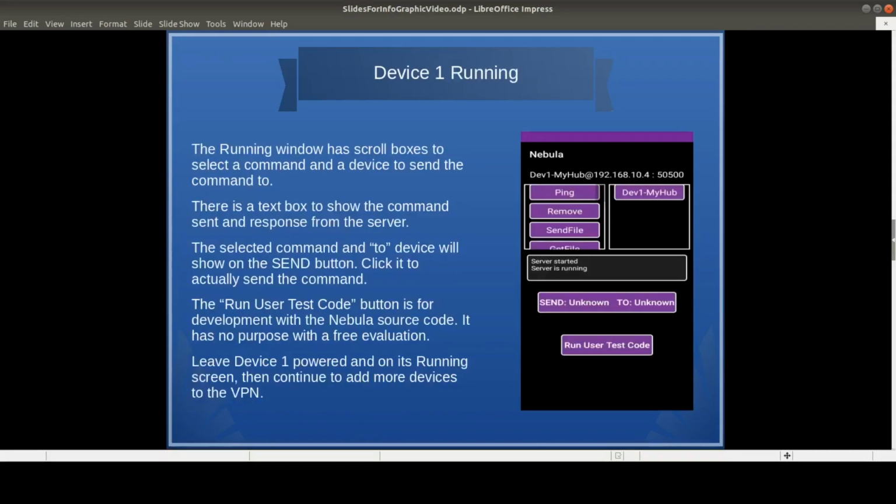After a device has been installed, Nebula will open to its main running screen. The top line shows the device name with the address and port number its server is listening on. Here you can select a command, a device to send it to, and a button to send it with. Commands that do not involve streaming, like camera video or send or get file, can usually be sent and run on the same device. Select Ping and your Device 1, then click Send. You'll see the result in the text box.